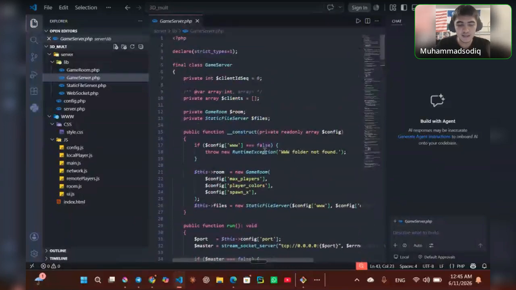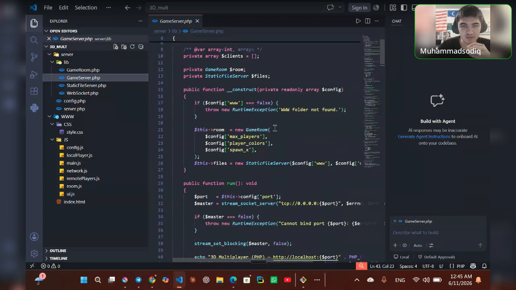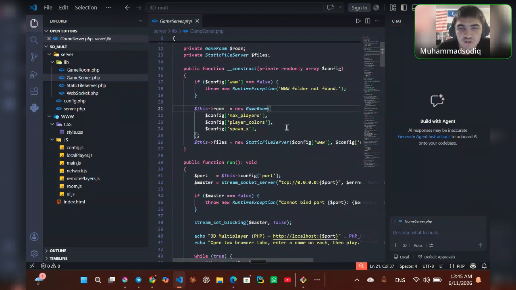Anyways, game server here is the brain of the server. What it does is it listens for the browser first of all, and then it also serves the web page, and it also upgrades the connection to WebSockets while receiving join and move buttons. As you can see, similar code is written here. Here you can see the max players and player controls and so on.